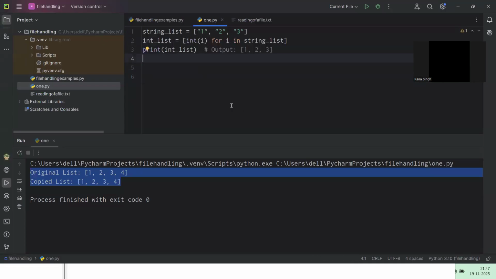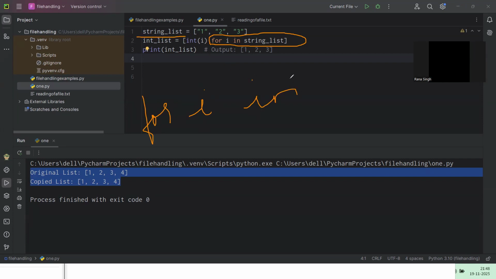So this is a list where the elements are 1, 2, and 3. What kind of element is it? Can someone tell me what kind of element this is? 1, 2, 3. Is it number or string? String. Now what is this? For loop. This is a loop, guys. Looping happens in Python. Again, I will teach you. As of now, for means for loop. i is a variable in this particular list whose name is string list.